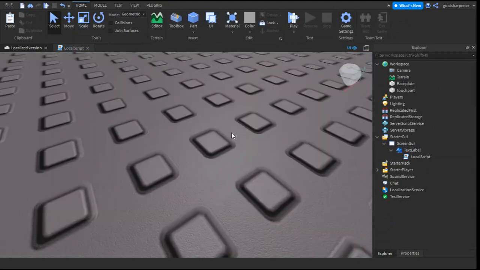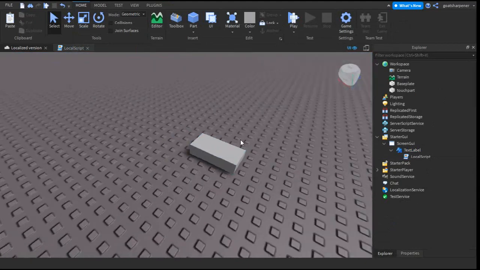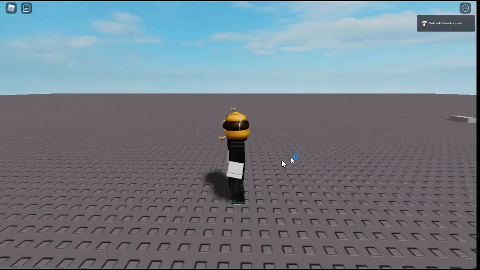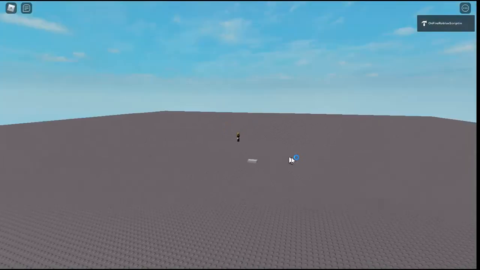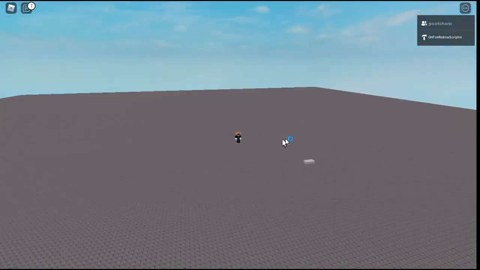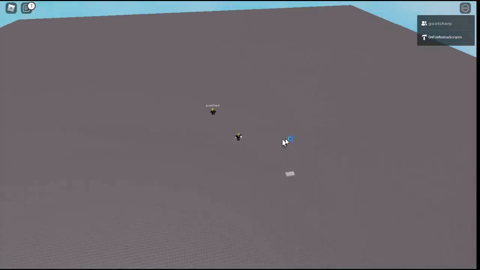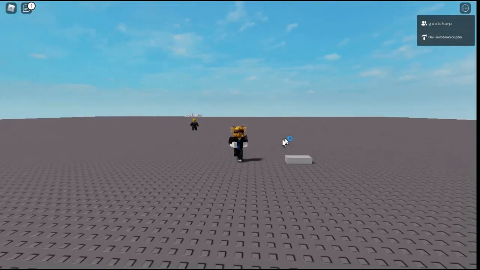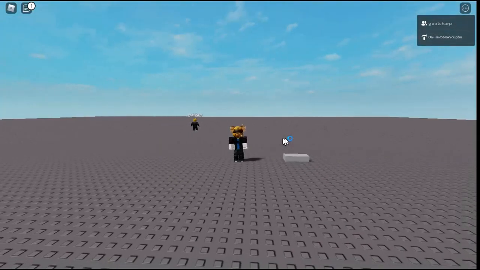Now I'm going to go test the thing in a real game with my alt account. As you can see, I just loaded into the game. I'm also just going to quickly load in with my alt account. So you should be here anytime soon. And there we go, there's my alt account. I'm just going to stand right here, and my alt account is going to walk right over the part.